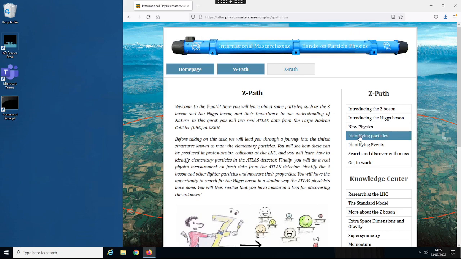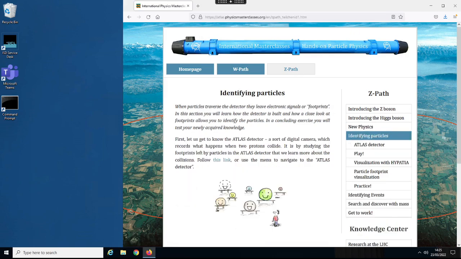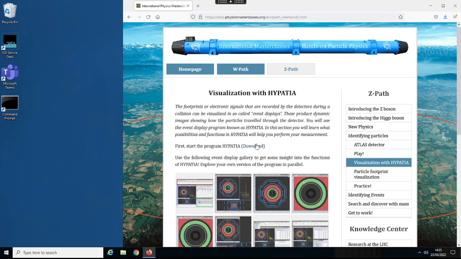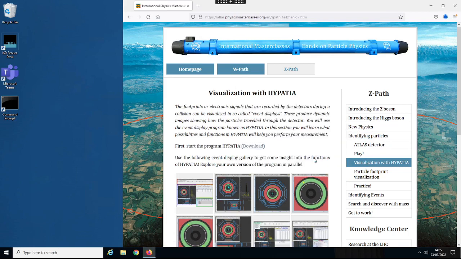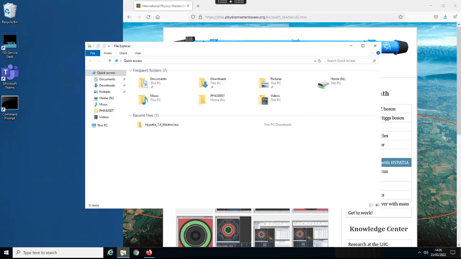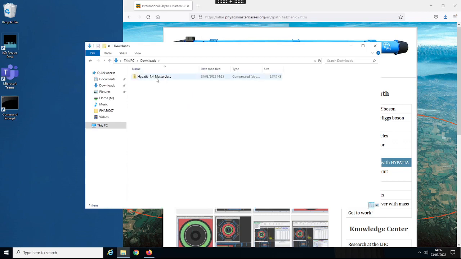We're starting on the ZPath Masterclass web page. To find HYPATIA, we need to go to Identifying Particles, then Visualization with HYPATIA, then click on this download link. We don't want to open the file directly, we need to save it first, so I'll click OK. When that's finished downloading, it will be in the Downloads folder. I'd rather have it on the desktop, so I'm going to go to Downloads in the File Explorer, and I'm going to drag that file onto the desktop. Now I can close this window.